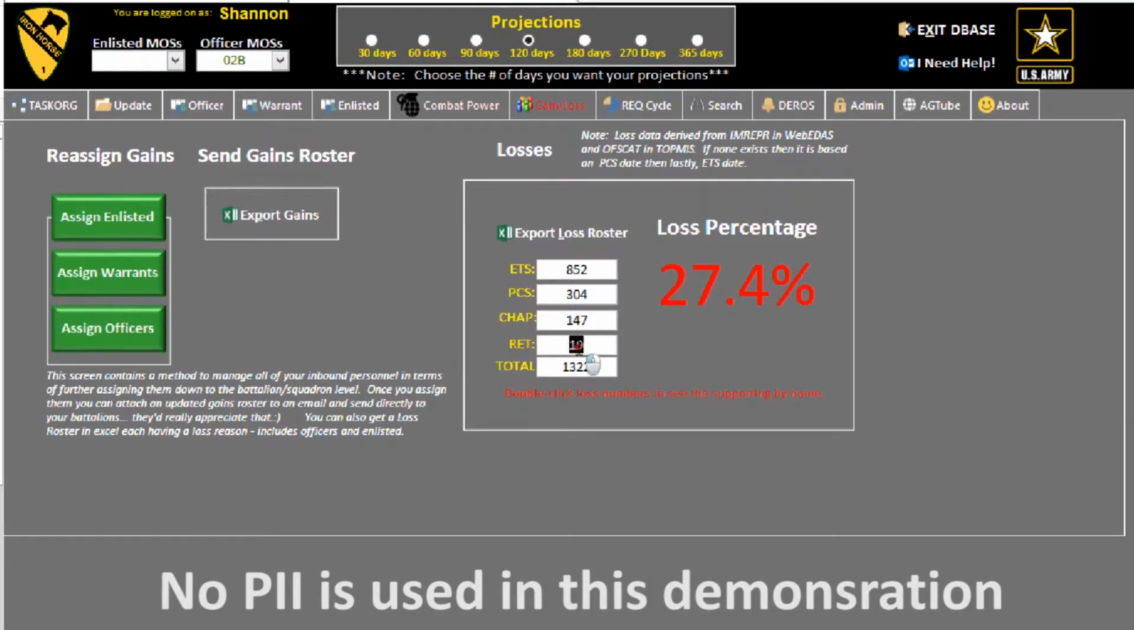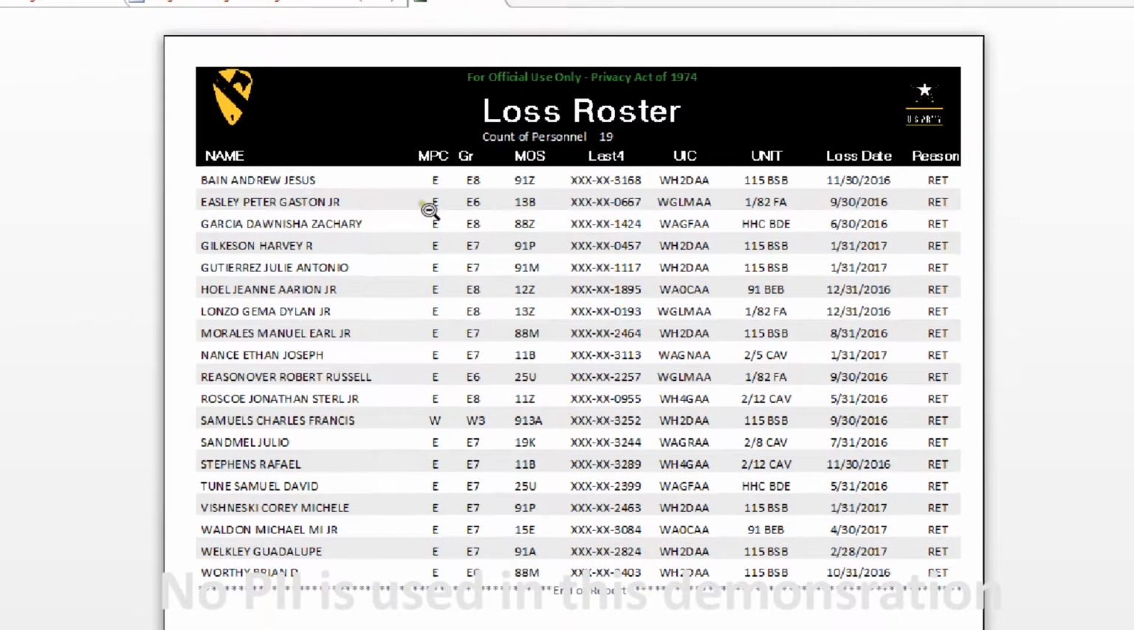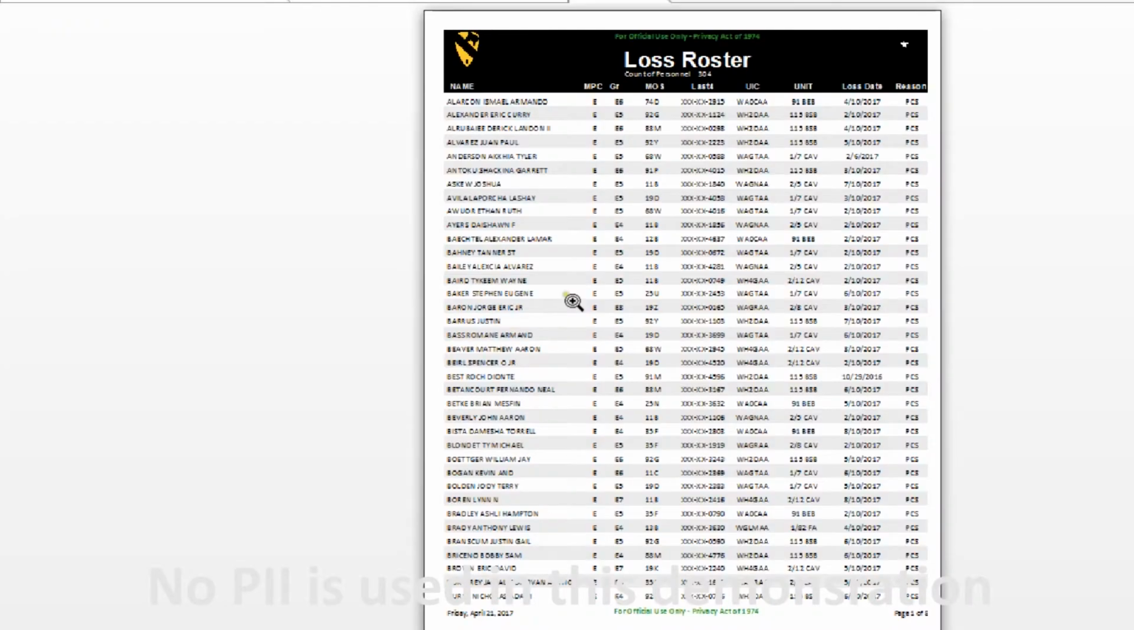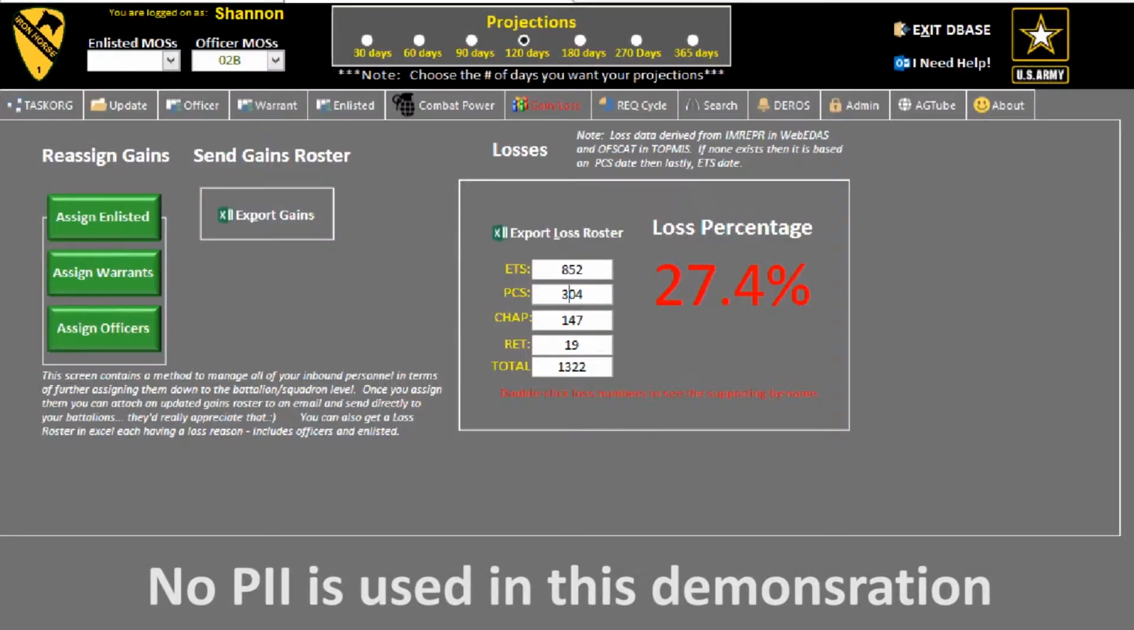If I want to see who these 19 retirements are, it'll show me officers, and you see there's a warrant in there that's retiring, which is a pretty awesome feature. I can check for PCS and ETS separation awards, you name it. I can check to see who these chapters are, PCSs, all of these loss reasons is presented to me, and I don't have to do a whole lot of work to get to that information.